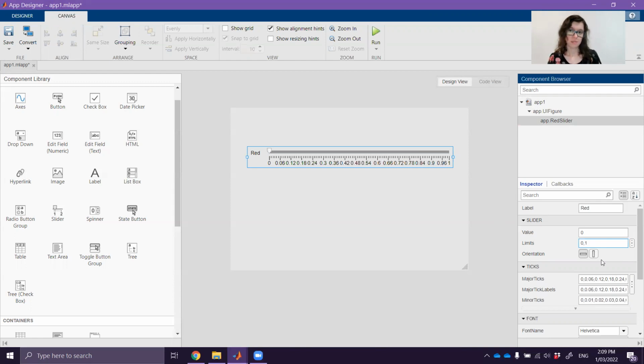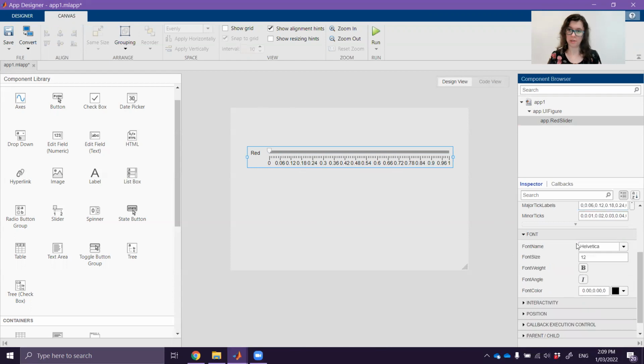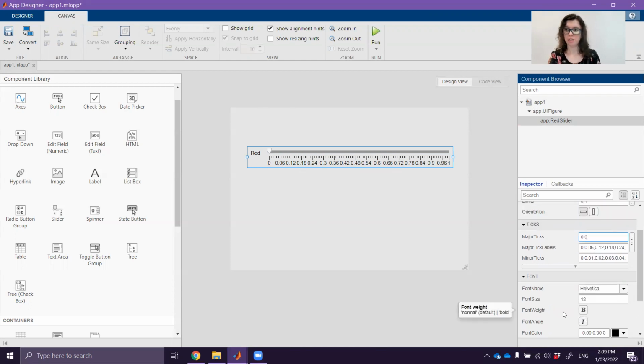Now it's produced some fairly strange ticks to break up that bar from 0 to 1. Probably not too useful to us. So what we can do is go to the major ticks property and use vector notation to replace that with perhaps a more useful scale. So we can try 0 to 1 in steps of 0.1, maybe even 0 to 1 in steps of 0.5. No, that looks a bit crowded. I think I'll do steps of 0.1.